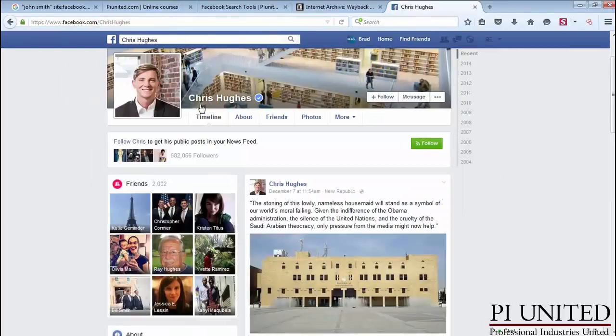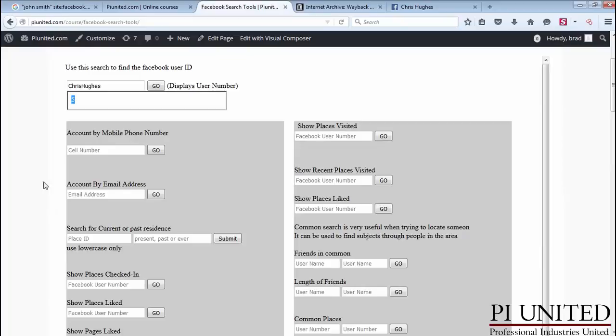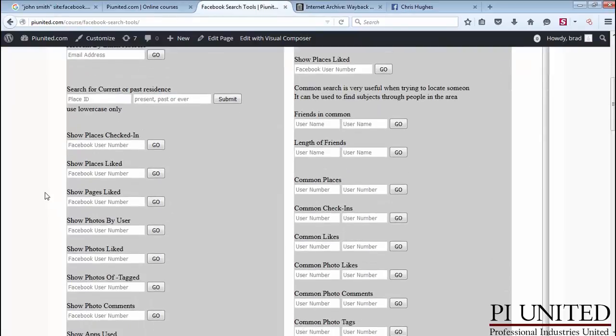Okay, Chris Hughes, one of the founders of Facebook. So we can copy his name up here and paste it in here, and it's going to bring back his Facebook ID. Now this is one of the founders of Facebook, so his Facebook ID is 5. Not very hard to find, but then you can do some pretty cool things with ID. So search for current and past residents of, and that's a place ID one. I've got another search one further on down.